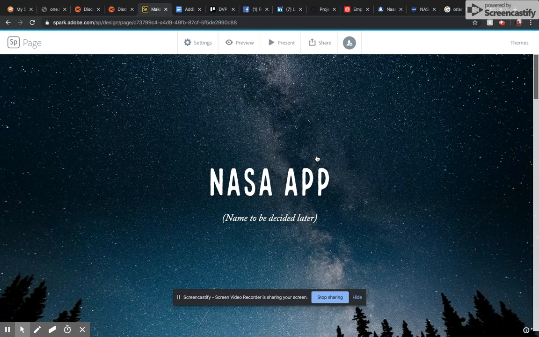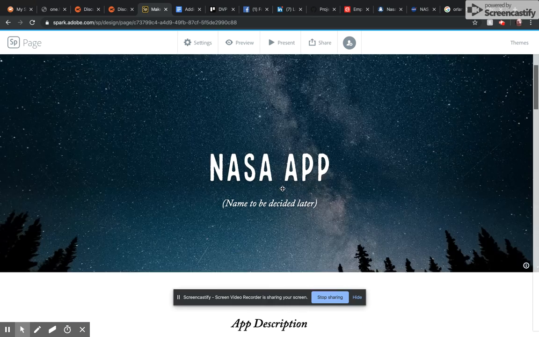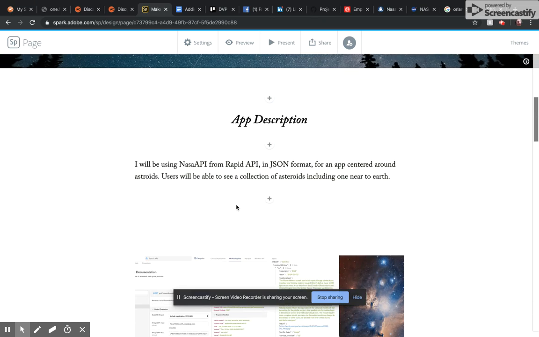The app I'm going to be creating this month hasn't been named yet, but it is going to be an app based on the NASA API. I will be using the NASA API from the Rapid API website. It is in JSON format, for an app centered around asteroids. Users will be able to see a collection of asteroids, including the ones near Earth.